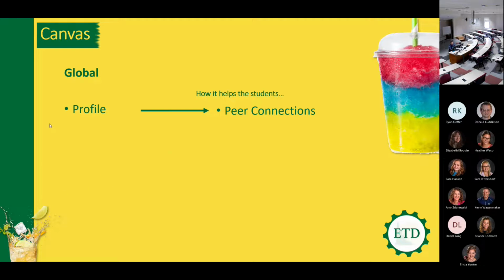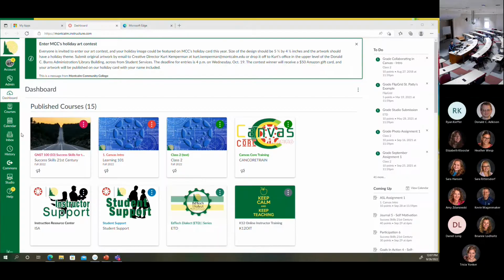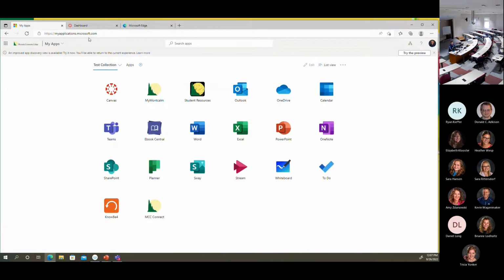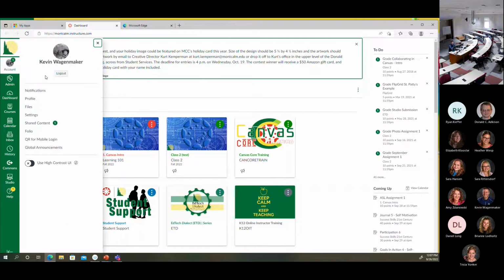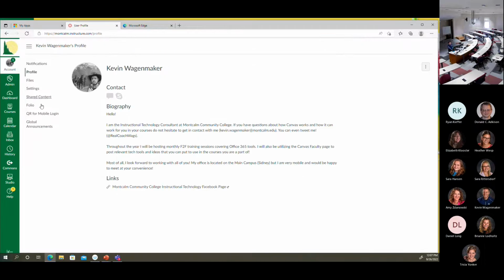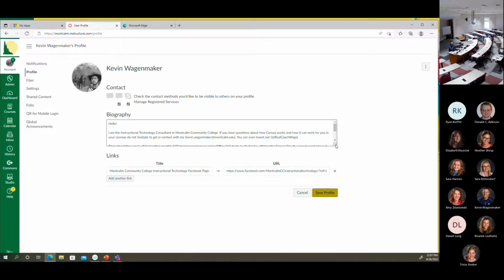To do that is very simple. When you're in Canvas, after you go to the My Apps area, you click on the Canvas tile. Then you go up to the account area, and you'll see your profile right here. From there, you can click to edit your photo. I definitely recommend that you have some sort of profile photo that helps to identify you. You can edit it from these menu dots over here. You simply click on edit, and just like that, you can have your profile set up.